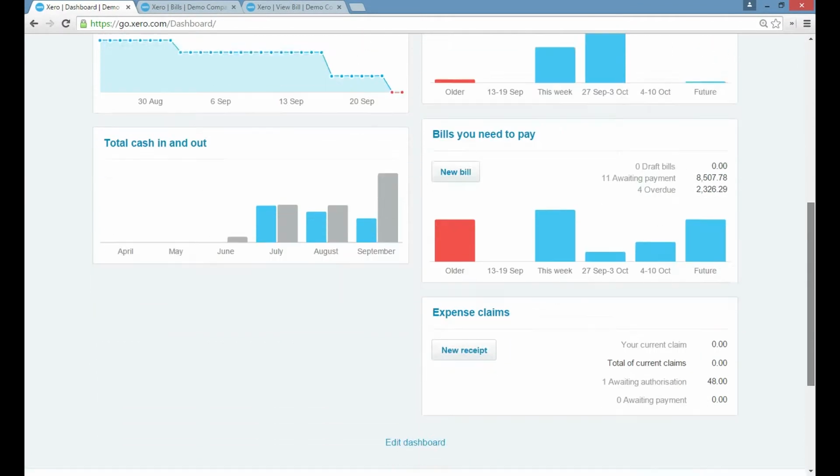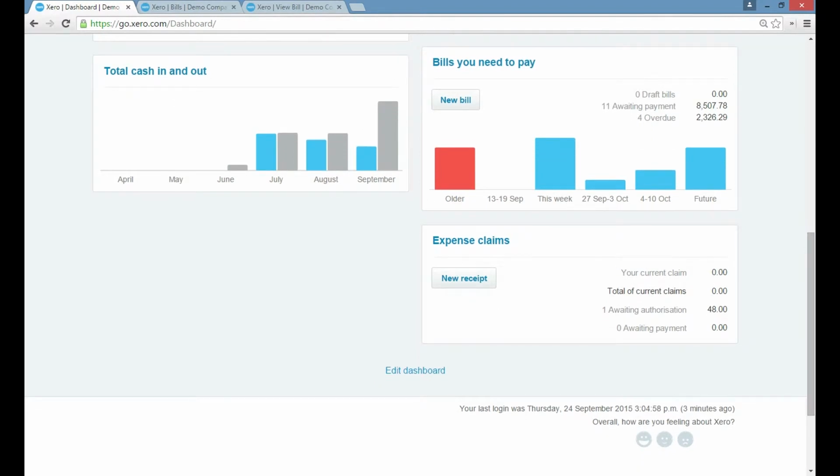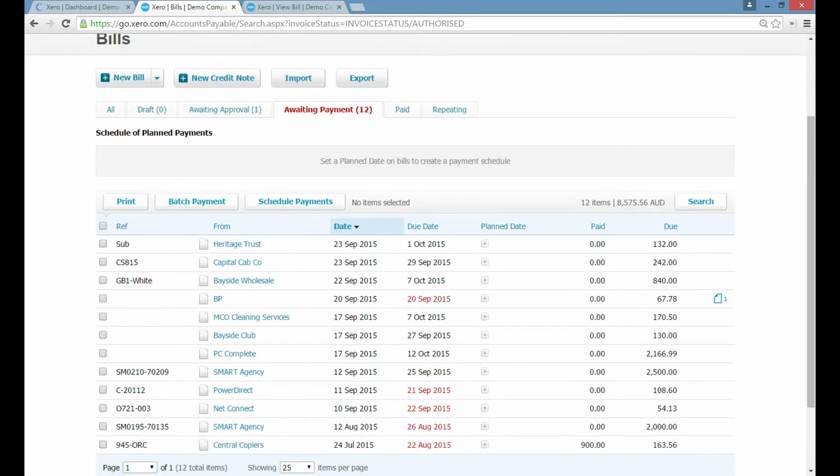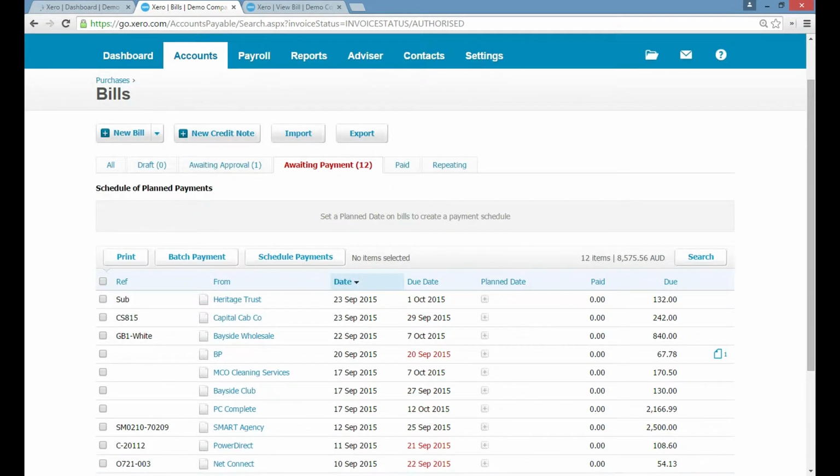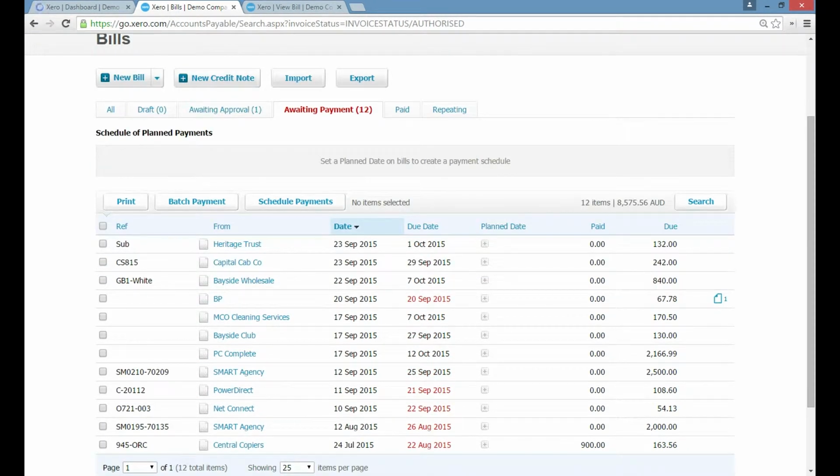So if we scroll down here, you can see where we get to the section bills you need to pay. This section, just like we talked about with sales, is a box that has graphs on who you owe money to, and then a few amounts here as well. If we click on bills you need to pay, it's going to open up the awaiting payment section. Again, similar to sales, you can also click on all and you can see paid and unpaid bills. But today we're going to focus on what's not paid.